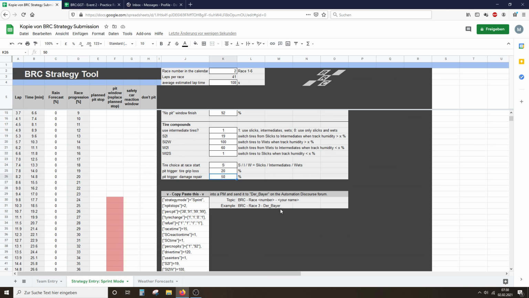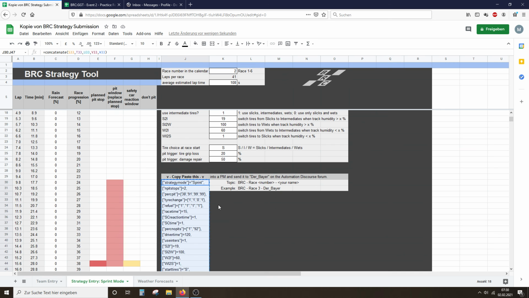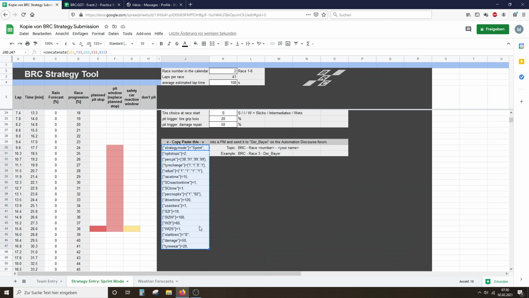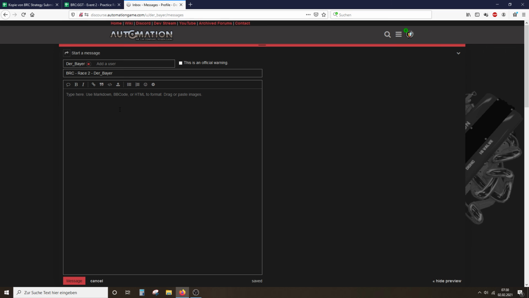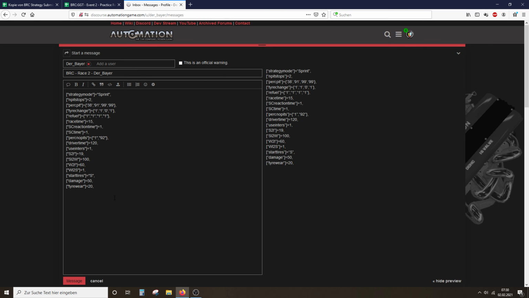Okay, so we're done. Remember to set the right topic in the PM you sent me. Copy paste all the data here in this column, and then go to the forums, copy paste it, and yeah, this is important. Please set your race number here so that I know for which race your strategy is meant to be. Alright, let's hope that works, and I hope you find a good strategy for yourself too.